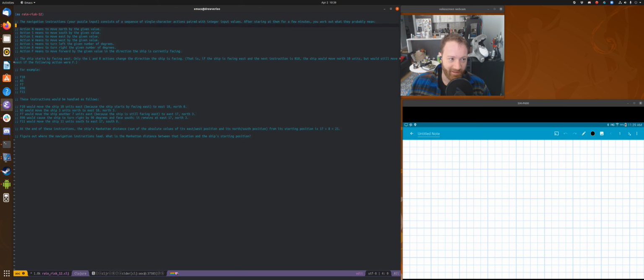mechanically related here. The navigation instructions, your puzzle input, consist of a sequence of single-character actions paired with integer input values. Okay. After staring at them for a few minutes, you work out what they probably mean. Action N means move north by the given value. Action S means south by the given value. Action E means east by the given value. W means west by the given value. L, left turn. R, right turn. F means move forward in a given direction.